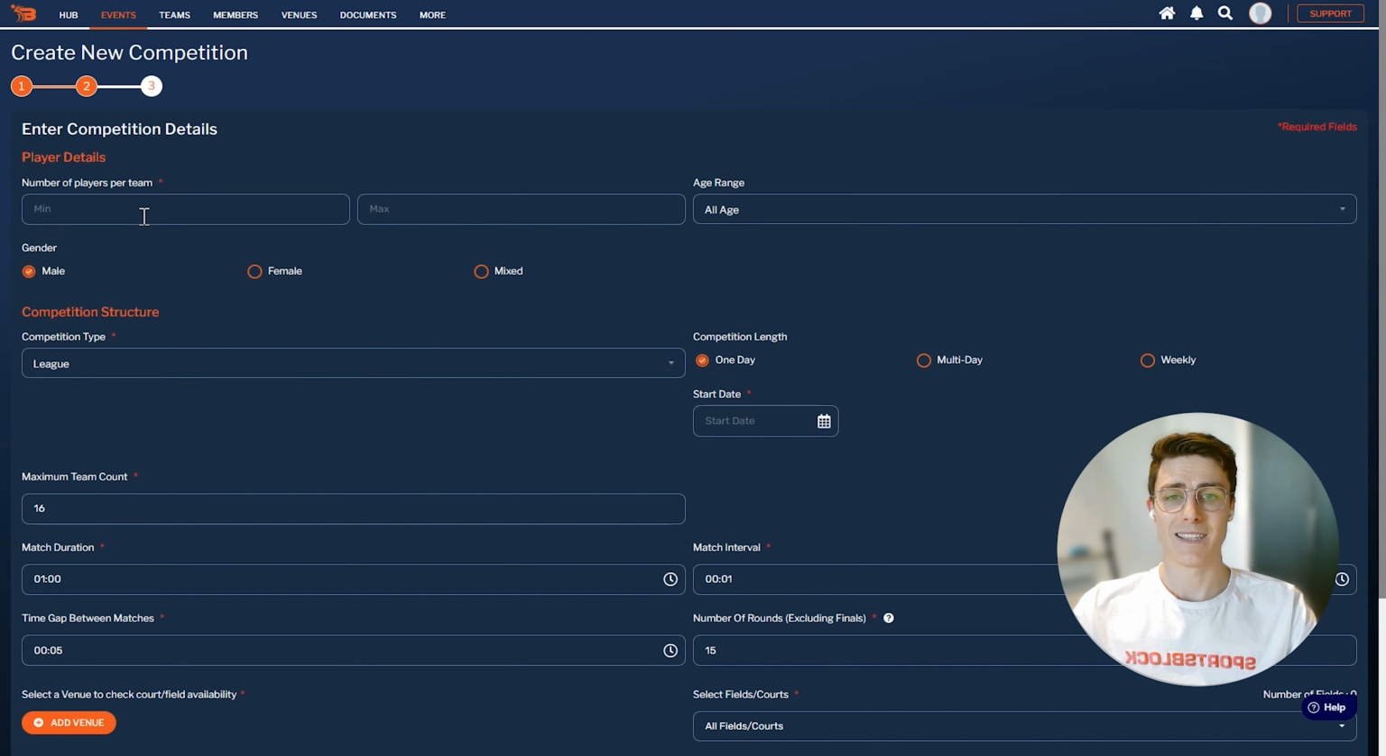So this next page is the second part of competition creation, and this is the event details page. So this is the page where we set the parameters for the schedules, but we don't need to worry too much about this before taking registrations, as things will often change depending on the number of regos that we get. So we'll set a minimum and a maximum number of players. We'll keep the age group as all age, and then we can set that we want it to be a mixed competition.